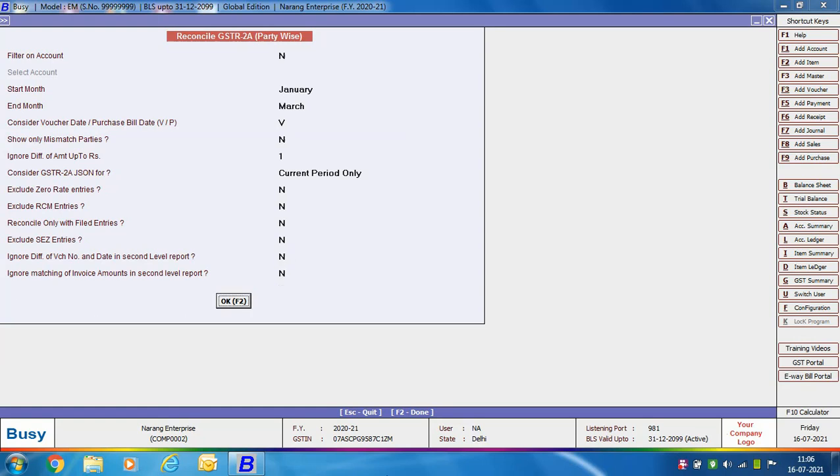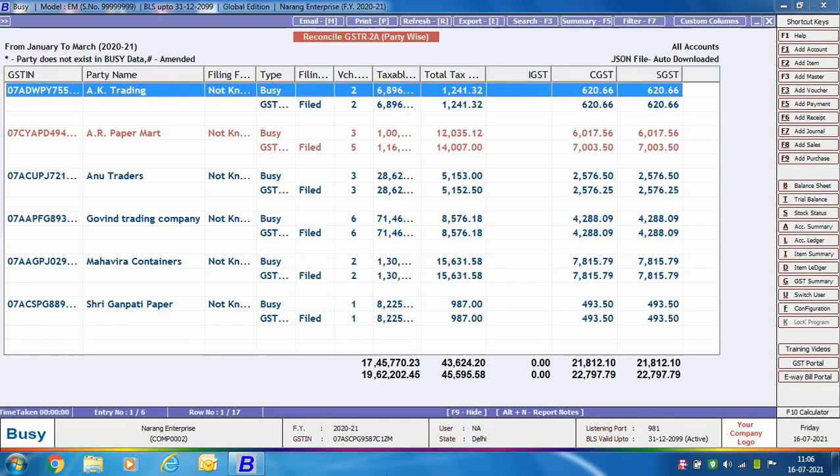Next, click the OK button. On clicking the OK button, a Reconcile GSTR-2A party-wise window appears, which is showing the GSTN of the party, party name, filing frequency, and then type, that is, data as per Busy and data as per GST portal. So you can see for each party there are two rows.